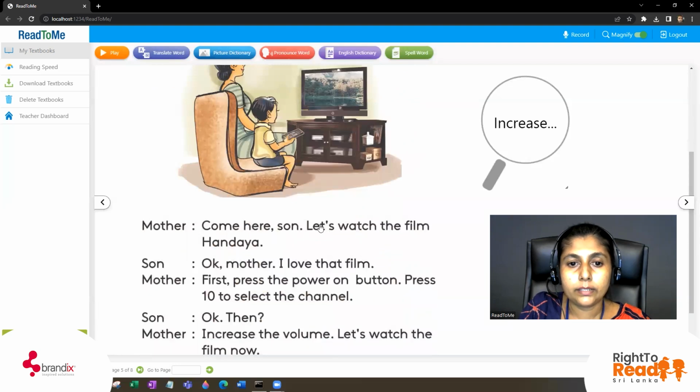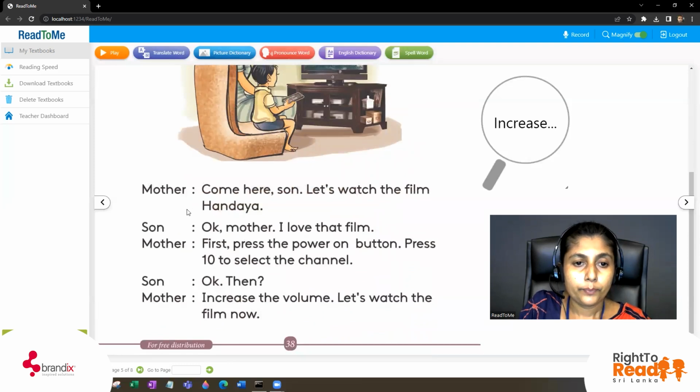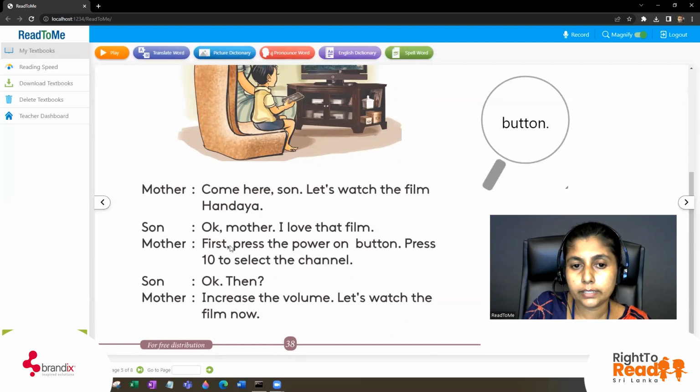Now there are some suggestions as well as commands. Here in this dialogue, you can see mother saying in the third line, first, press the power on button. First thing. Now there's an order. When operating something, there's an order. First thing is to press the power on button.